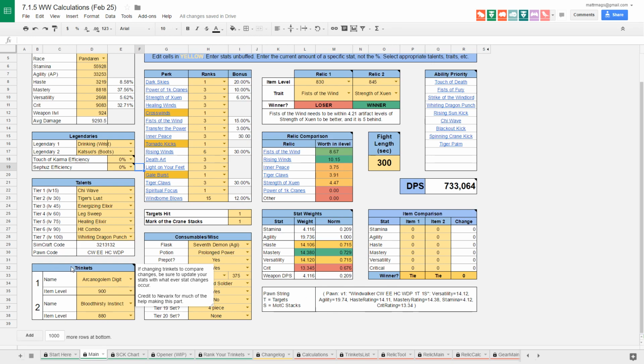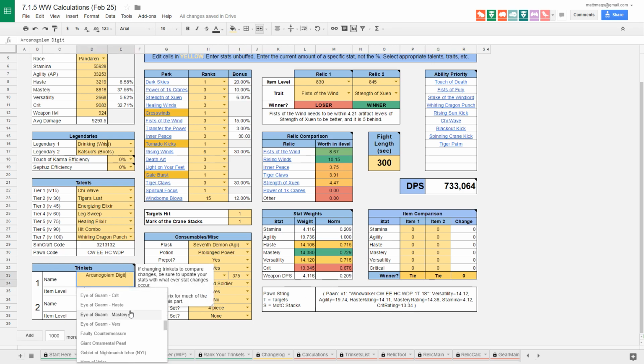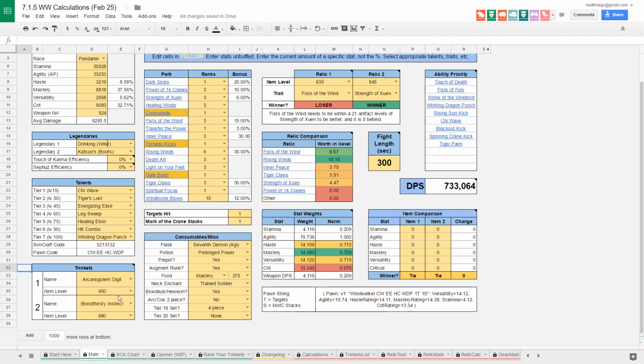Then trinkets down here, you put that in. It has every trinket that we currently have available to us at every item level. So make sure you put in a trinket item level that trinket actually has, and this will again update everything else dynamically.